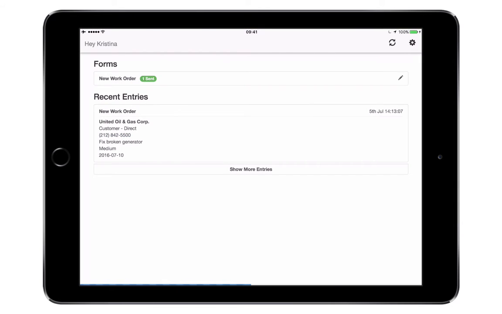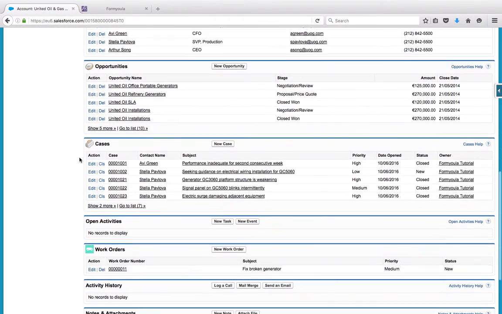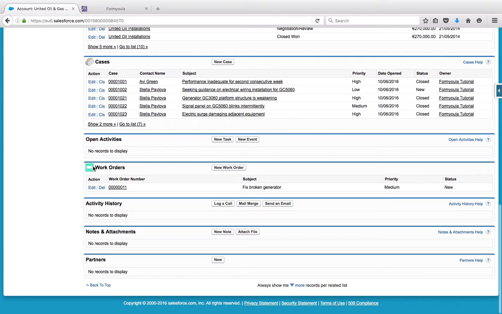As soon as the device is connected back to the Wi-Fi or any other internet connection, the form entry will be automatically sent to Salesforce. When I open Salesforce, I can see the new work order record and the details I captured on the Formyoula mobile app.